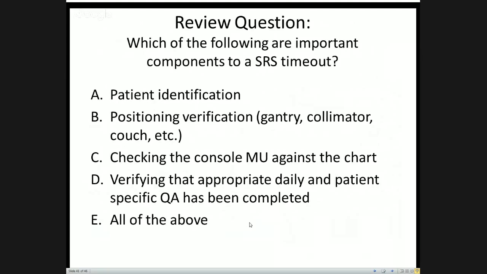So, review question. Which of the following are important components to an SRS timeout? Patient identification, position verification, so things like gantry, collimator, or couch. Checking the console MU against the chart. Verifying that appropriate daily and patient-specific QA has been completed. E, all of the above. All right, this is our last poll question. Please go ahead and click on the flashing icon to answer the poll question on the left-hand side of this window. We'll take about 30 seconds to answer the questions.